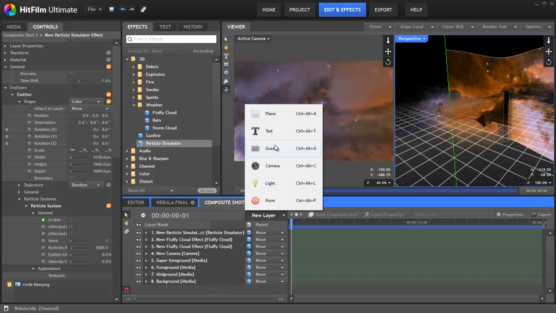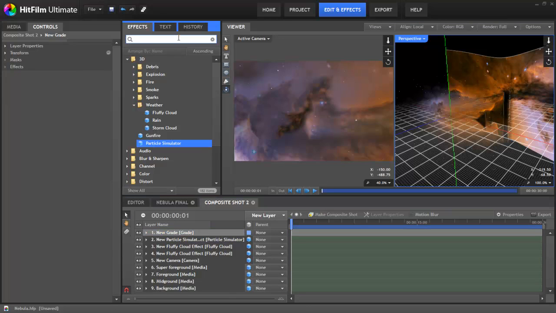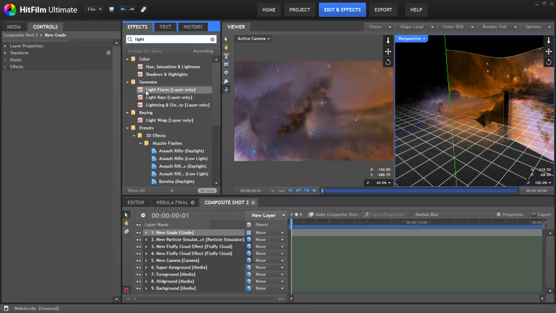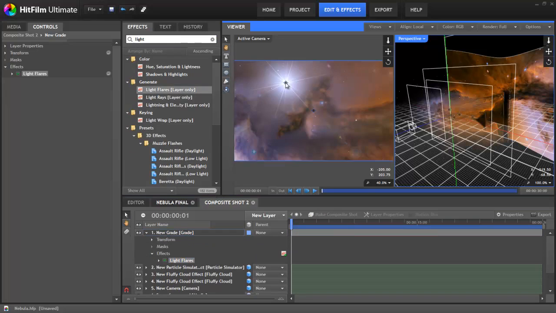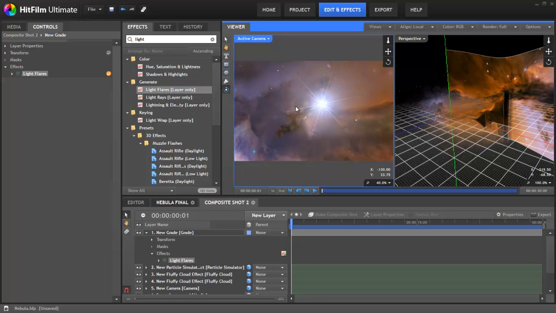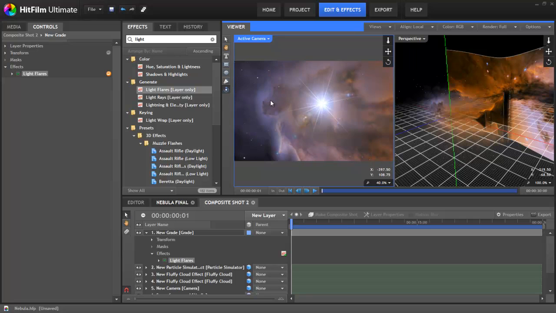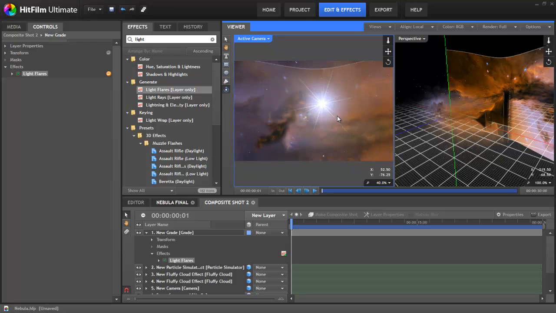Something that will really bring the original nebula image to life is if some of the stars become more dynamic. Adding a light flare is easy. You just create a plane or a grade layer, then drag the light flare on from the effects browser. However, because we're going to have a 3D camera move, it's important that the lens flares are positioned convincingly in 3D space. I'll just get rid of that light flare.